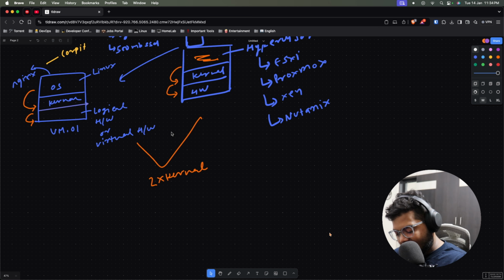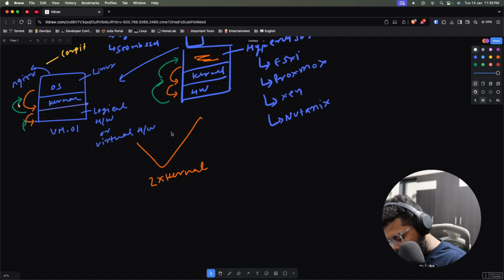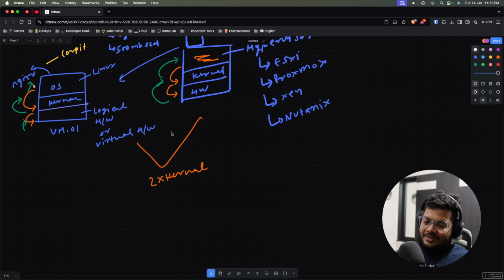Then how exactly does it return? Again, it will go back to the kernel. Okay, the task is done. It will let the hypervisor know the task is done. Then this hypervisor will let the logical or virtual hardware know the task is done. This will go to the kernel, and then the final call to the nginx server will happen. So you can see how many hops there are.